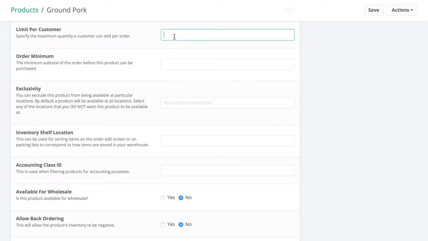Moving on, you can set up a limit per customer. So if this is a product that you only wanted a certain amount that every customer could purchase, then you could set that up here.